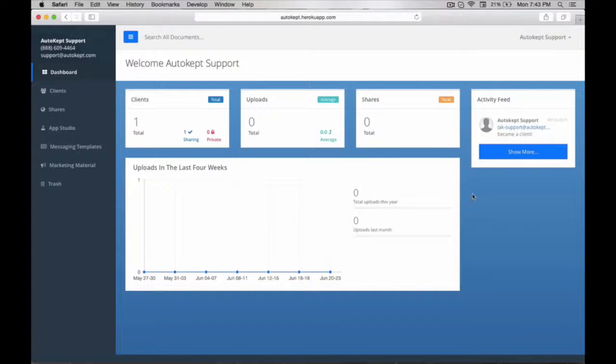Hi there again. In this tutorial, we're going to talk about the dashboard page. As soon as you log into the web portal, you'll see a page that looks very similar to this. And we're going to see some important metrics.